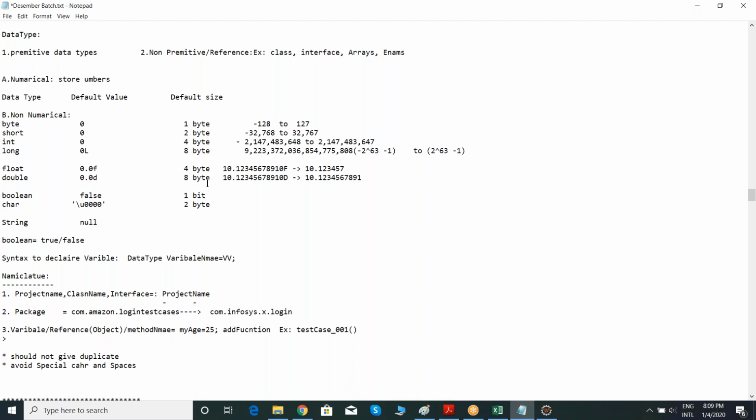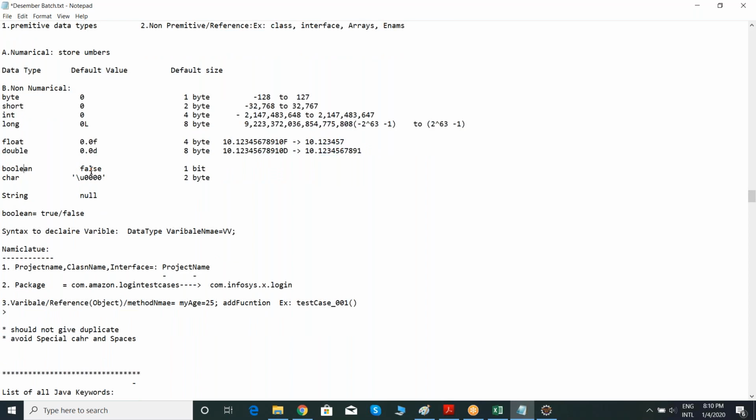Float and double. If you want to give decimal point numbers, you have to give them like this. Float will accept up to 6 numbers after the point. If you give 10.12347689 10, the program will consider only 6 numbers after the dot, right? And for double, after the point it will consider more than 9 numbers, right? And boolean will accept only a boolean condition, whether it may be true or false.